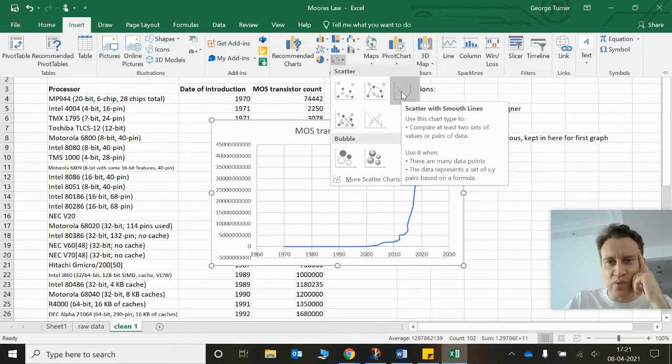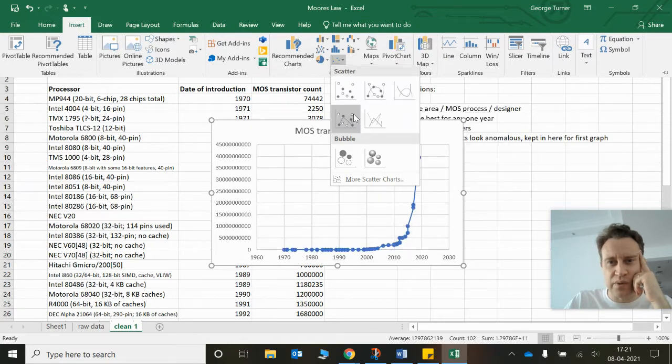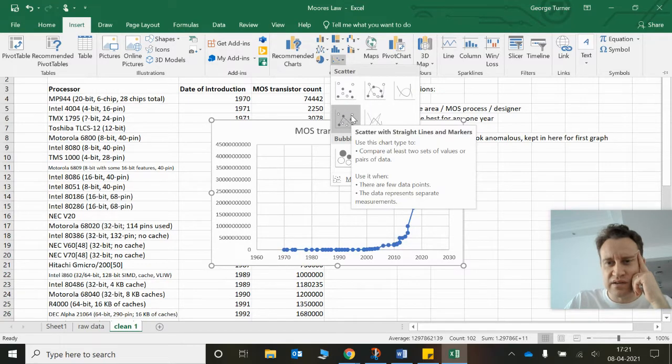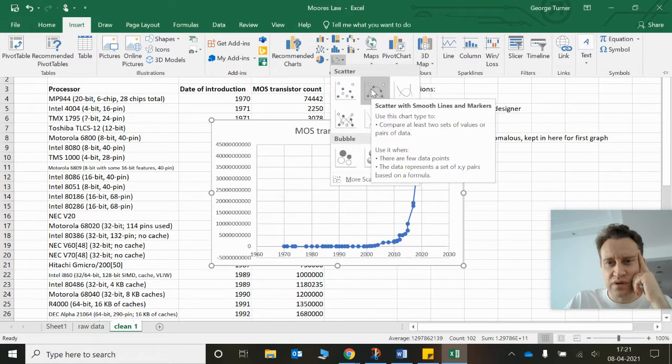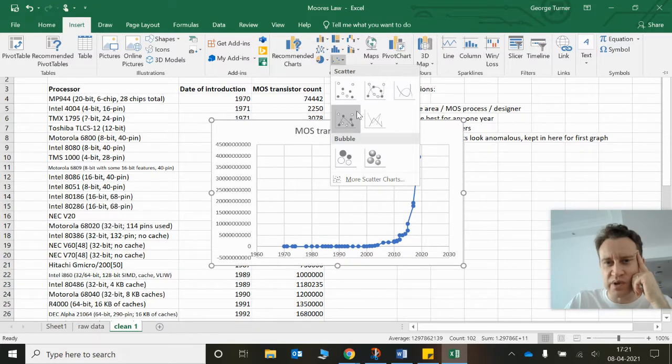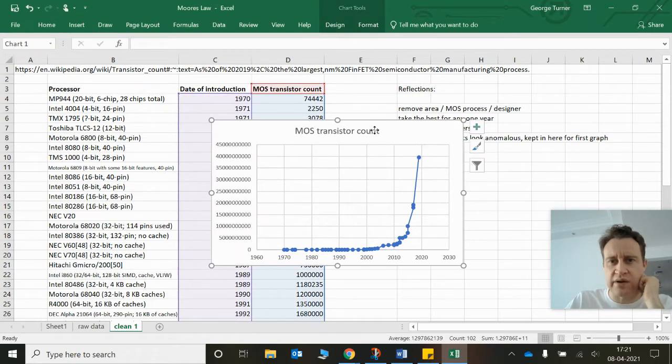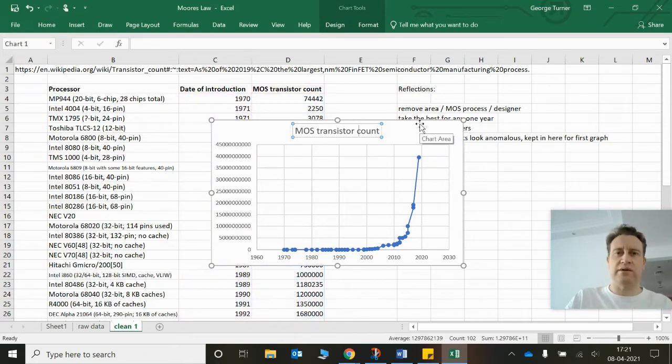And maybe I want it joined up like this or like this. I'm not sure. Because I don't really want curves between it. I want just straight lines at the moment, I think. Okay, so I think this is good. There we go, transistor count. I might want to change that. That's transistor count.